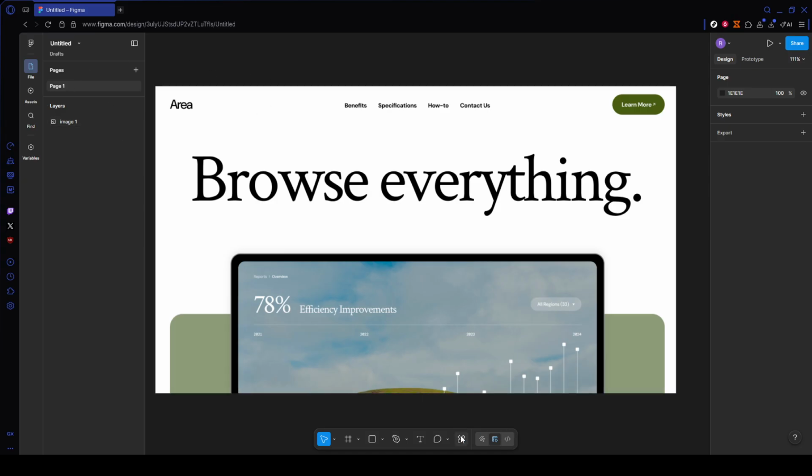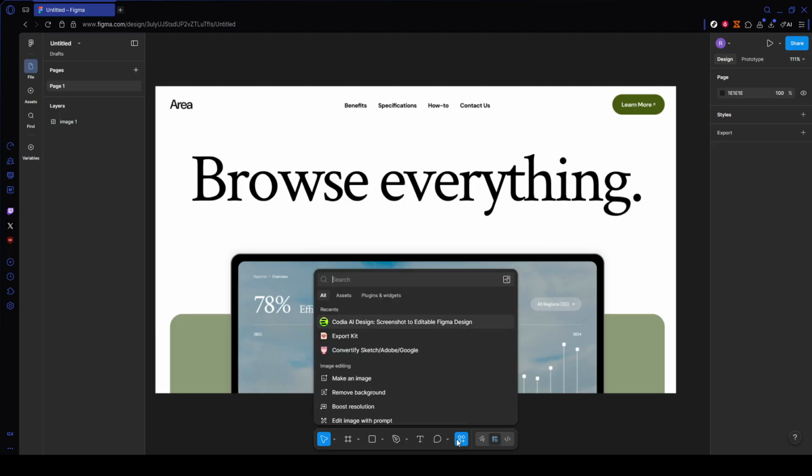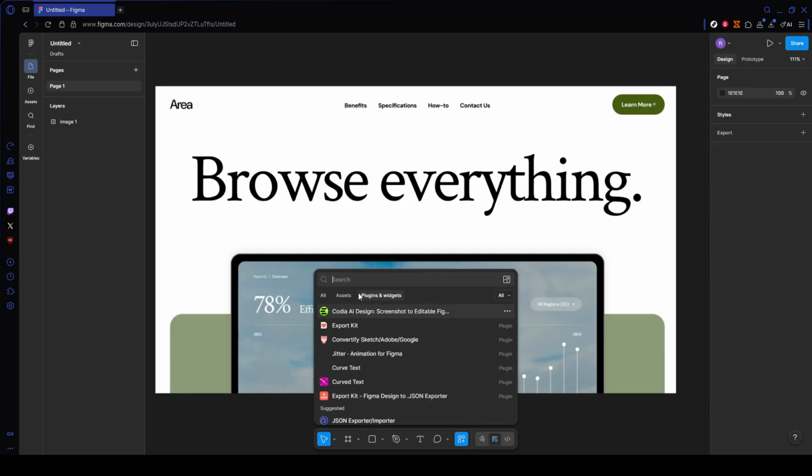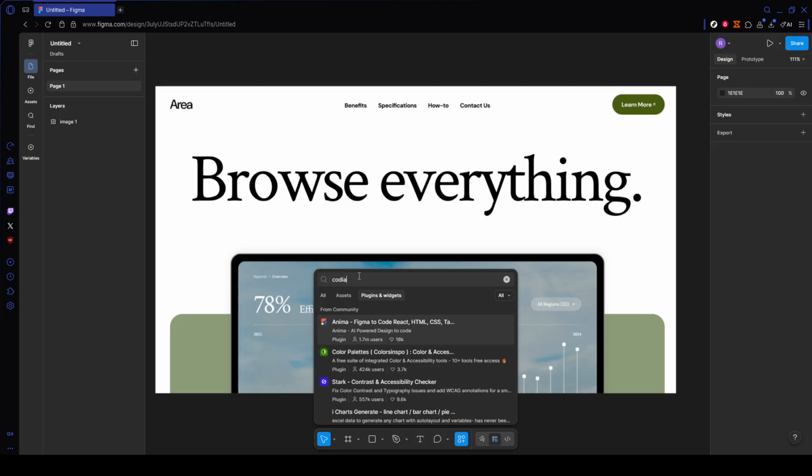Next, click the action icon you'll find along the bottom or in the toolbar to open Figma's quick search. This is the easiest way to discover plugins without leaving your current file. In the search field, type Codia to find the tool we need for converting screenshots into editable components.